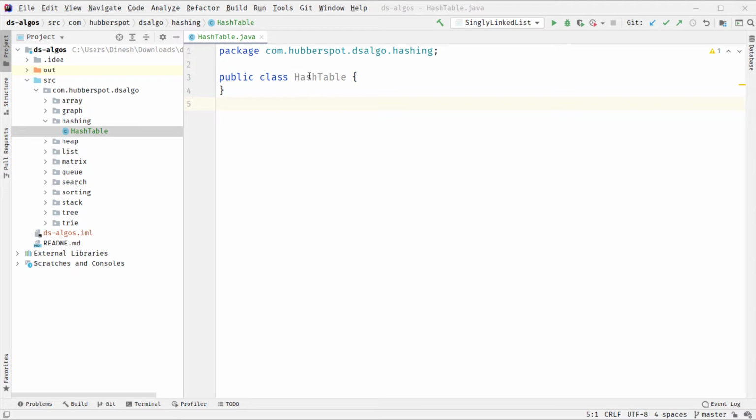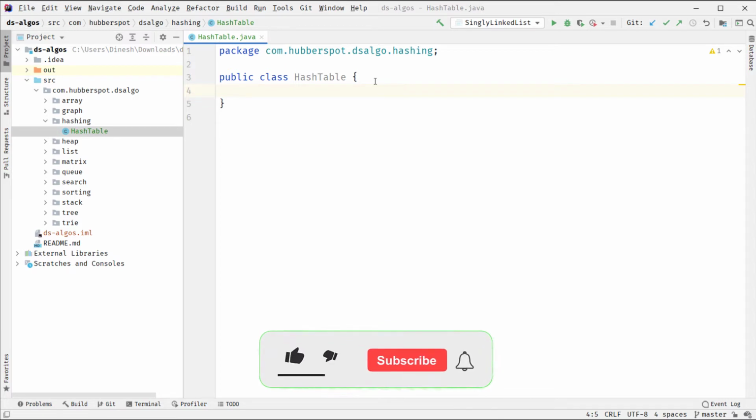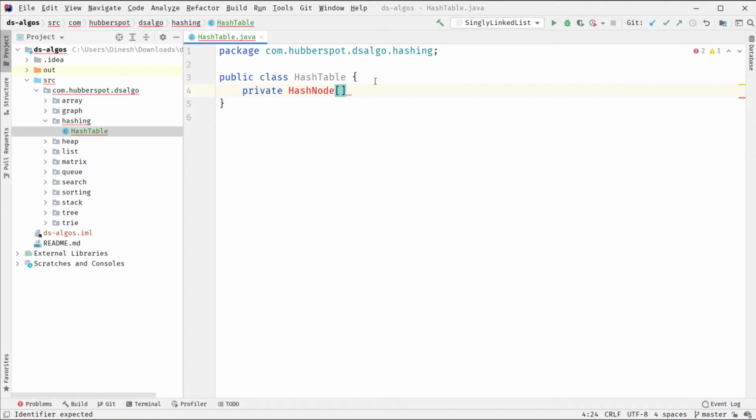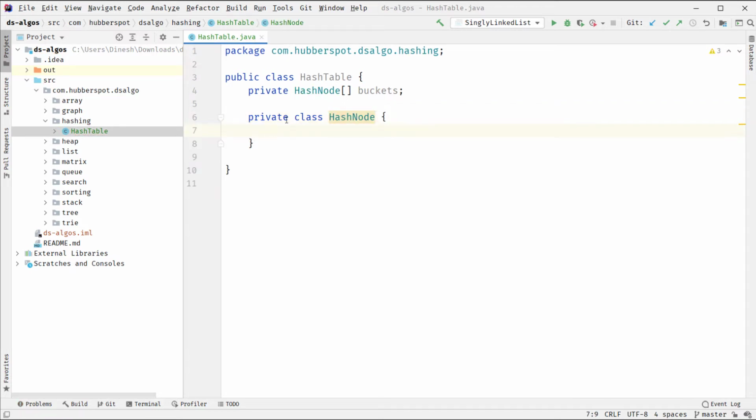So here I have created one class as hash table. Now as we discussed, hash table will consist of a few instance variables. One is an array of hash node, which we term as buckets, and as it is using the hash node class internally, here we will create an inner class hash node. And as we already discussed, this hash node class will have three members.